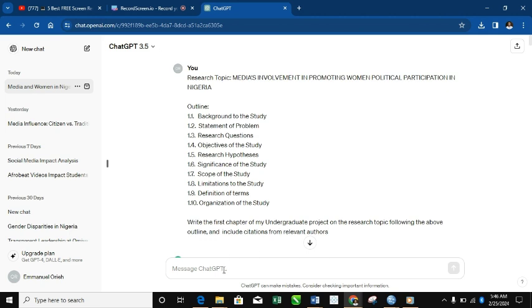Now let's tell ChatGPT what to do. Let's say, provide the operational definition of each terms in the research topic. Now let's go. Let's see what it gives to us.